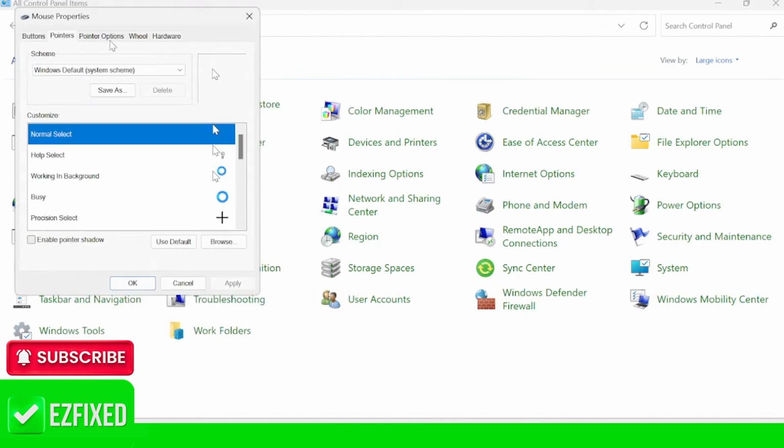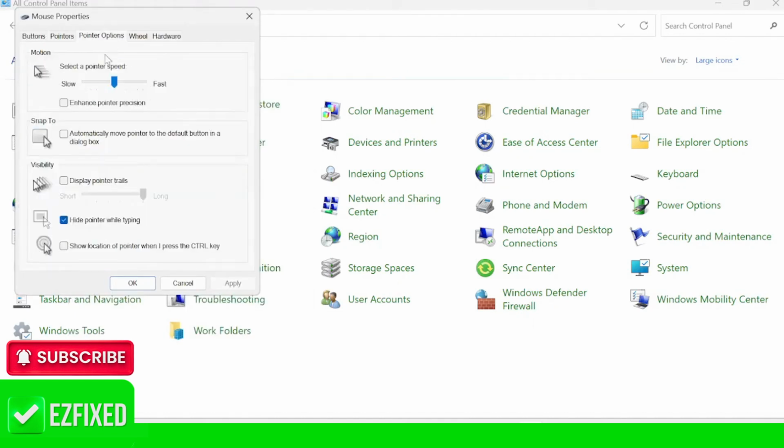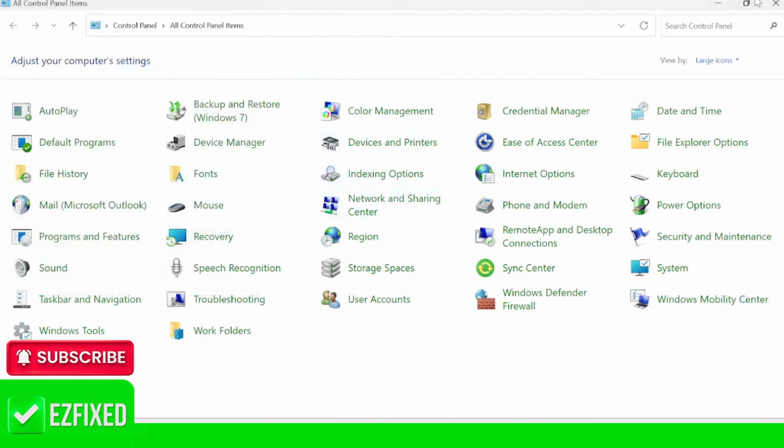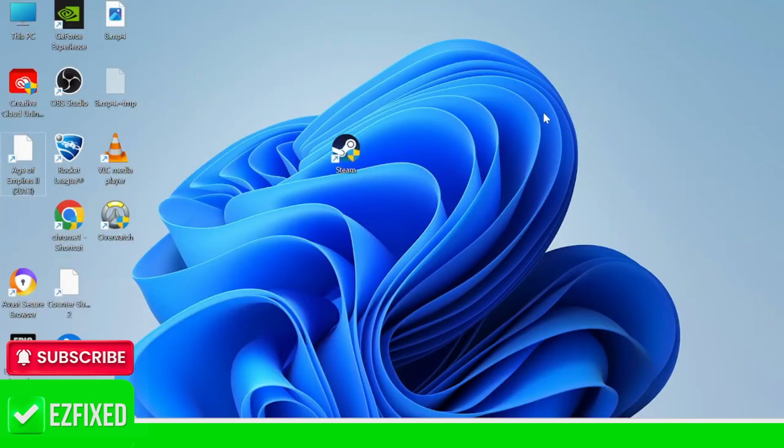And then we can come over to pointer options from the top here, and you want to adjust your pointer speed. Now I like to keep mine somewhere in the middle of this. Just make sure it's not set either too slow or too fast. And you also want to deselect this option here, Enhance Pointer Precision, and then come down to this visibility section. And you also want to uncheck Hide Pointer while typing, and then we can just press Apply and OK to save these changes.